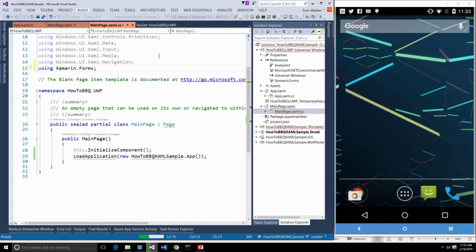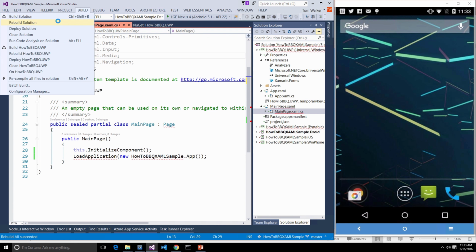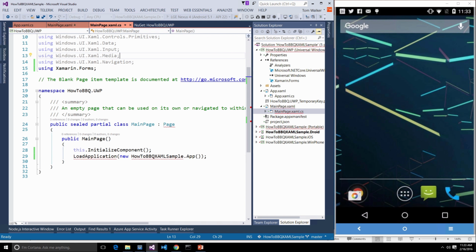Let's see that. Oh, still building. Okay, rebuild was successful. Just want to rebuild that to make sure, because I'm always a little leery when I get the squigglies under my code there. I want to make sure I got everything working correctly here.